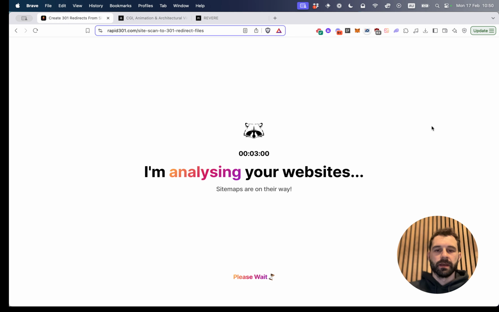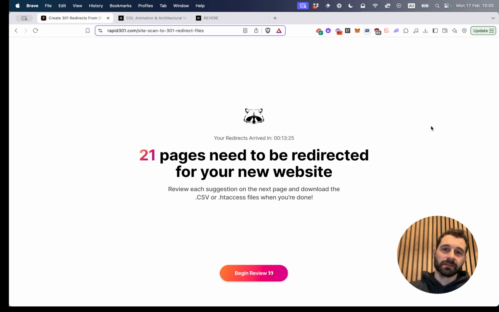Now this tool is going to go ahead and crawl both sites, find the pages on them, and then automatically match up the most relevant paths. And then we can export that CSV or htaccess and just upload it to our backend. So we found 21 pages here.